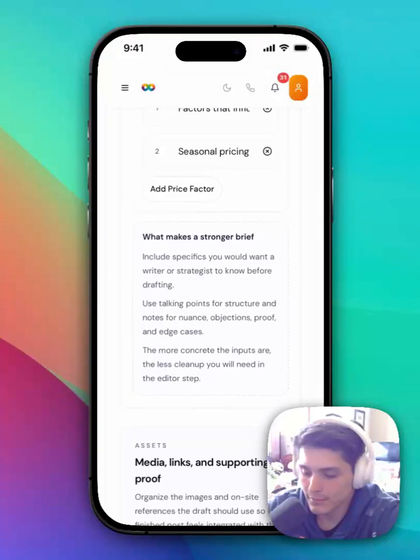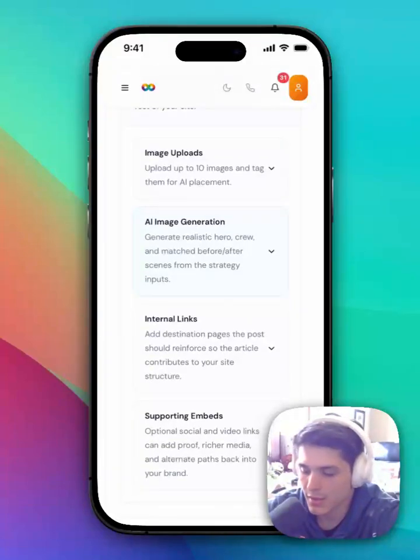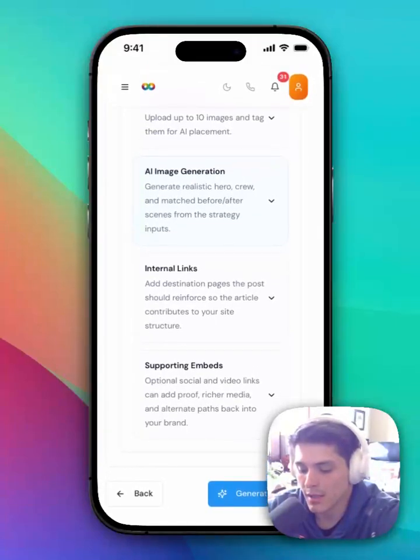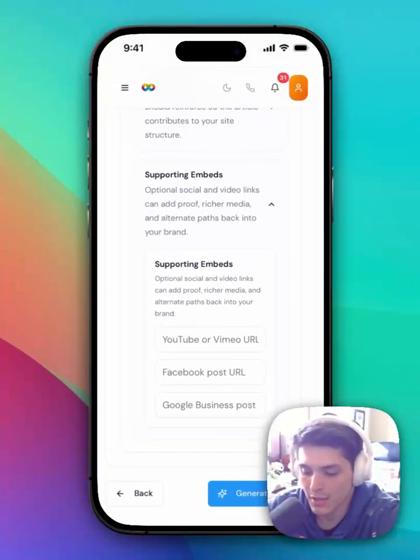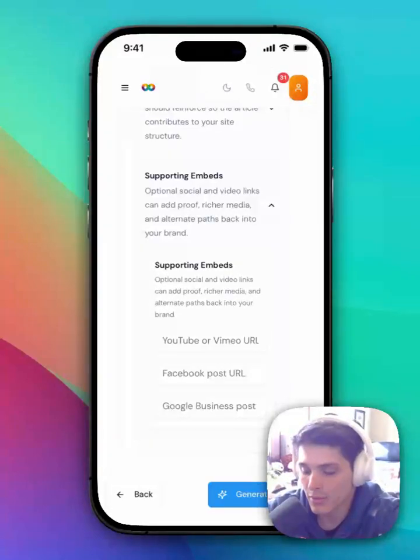Okay. And now we can upload images. In this case, I'll skip the images, but I do recommend using images, certainly. Internal links are really important and useful for this, as well as embeds like videos. This is where you could add a YouTube link, be very useful, a Facebook post.